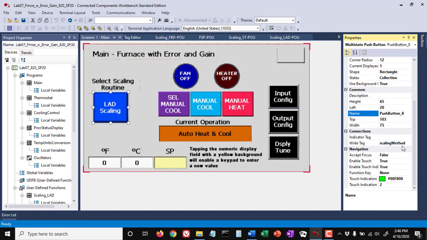This tag is called scaling method, and you saw that variable name in the main ladder routine. So that particular object is linked to that variable over in the ladder logic. I didn't need an indicator tag, because an indicator tag would also change what is being displayed on this object. And I'll show you that in another object.